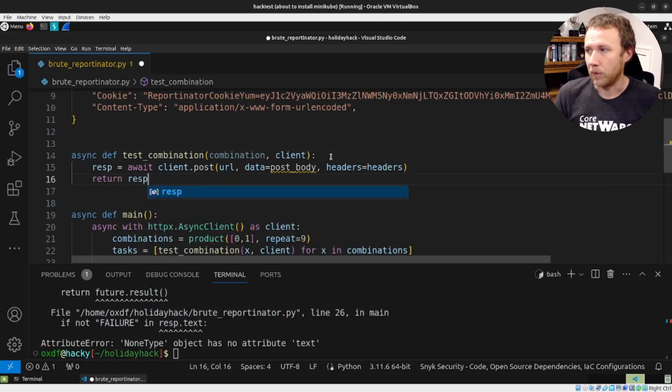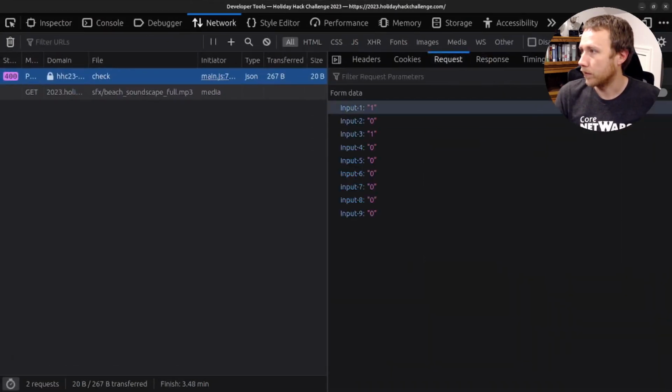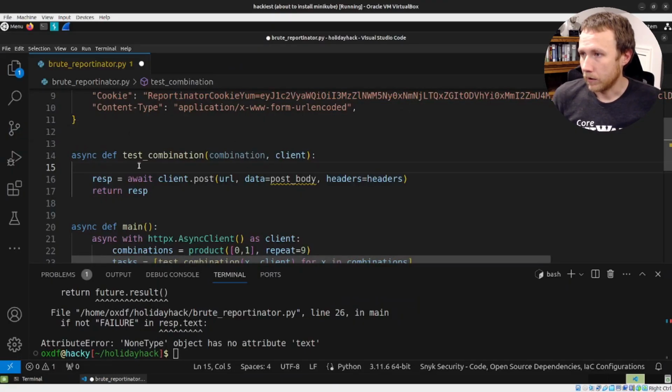Now we've got to define what post_body is, and we saw that before here. Request. Let's get the raw. It's going to look something like this.